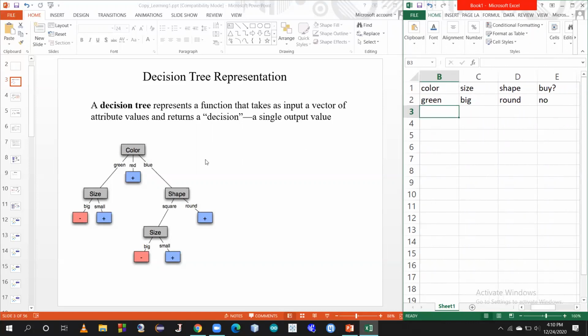Okay. So for the next branch, we can see that again the color is green. Size is small, and shape does not matter. So let's say it's square, and the decision is that we want to buy it. Similarly, we can add another row to this table. For example, color is red, and it does not matter what shape or size it is. So let's say that the size is big, shape is round, and we decide to buy it.